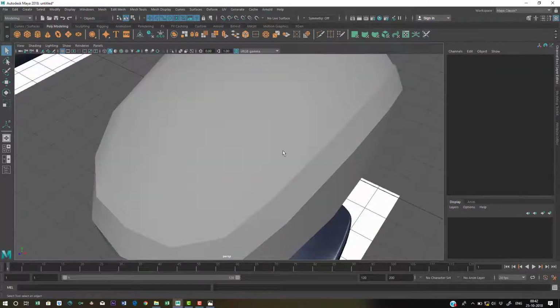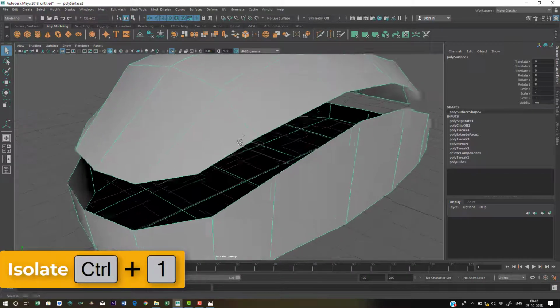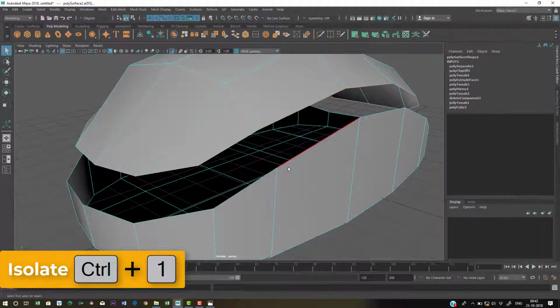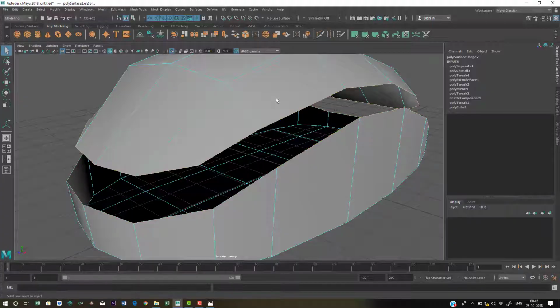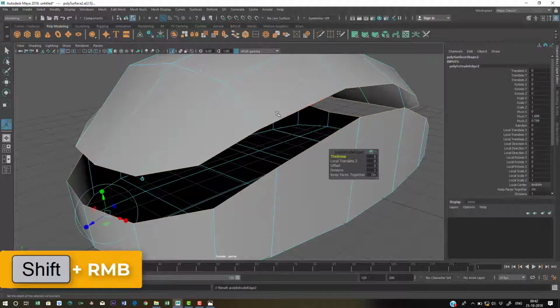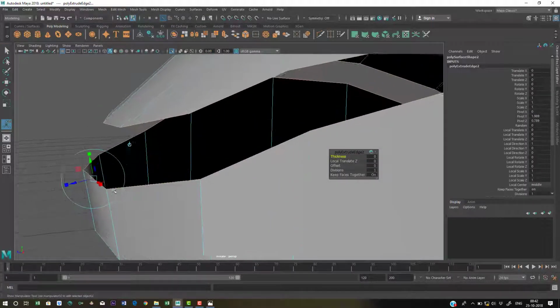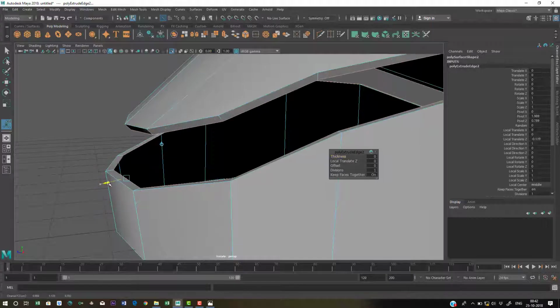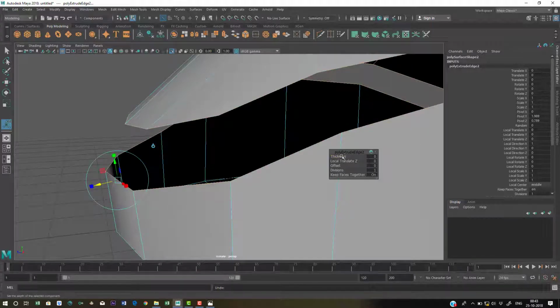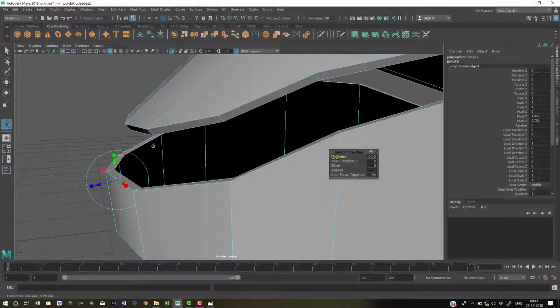Okay, let's do that with this object as well. Ctrl+1 to isolate, and let's extrude this edge. Hold shift and right click to get this extrude edge option as well. You don't have to go to edit mesh to bring up extrude. Okay, let me use the thickness, somewhere around 0.017 I believe. Yeah.